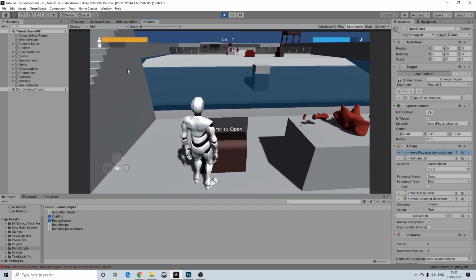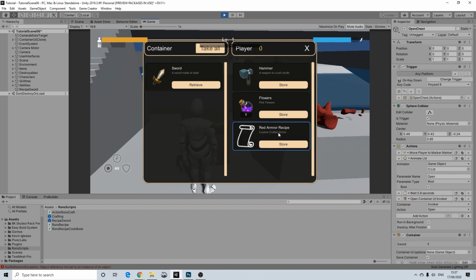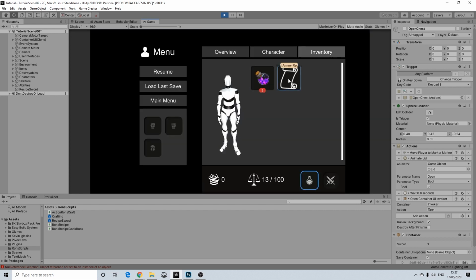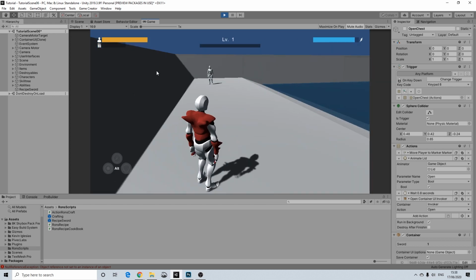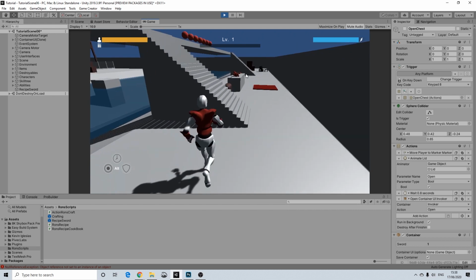So let's open this chest, and here we have a red armor misspelled recipe. So let's retrieve that and open up our inventory, and here we will see, oh, my text was a bit too long, but that's okay. Going to click it, and you will see that the amount of flowers has reduced to 4. So I used to have 8, now it's 4. And if I go to my inventory, suddenly I have a armor piece. And there we go. That's how easy it is.